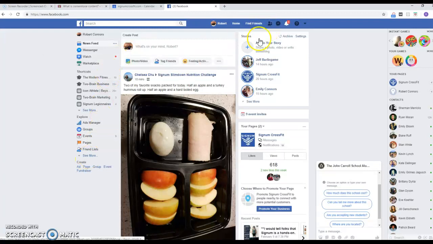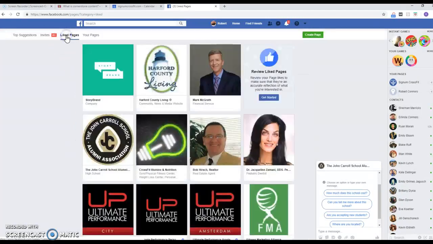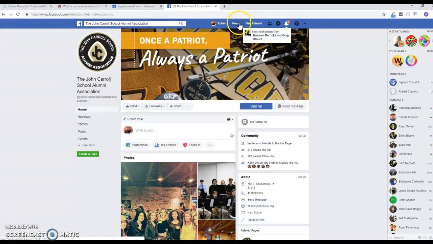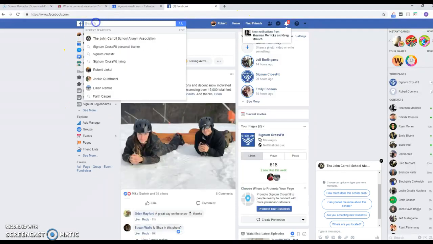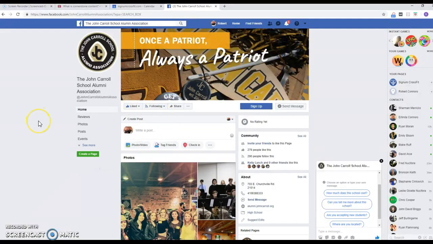So the easiest way is you just open up your Facebook, and there are two different ways you can go in. On the left side, you'll see pages, and then up here, you'll see liked pages. Hopefully you're following it, and then you just select the John Carroll Alumni Association. If you're not following us yet, just type in the search bar the John Carroll School Alumni Association, hit follow, hit liked. So after that, what we want to do is share this page, okay?